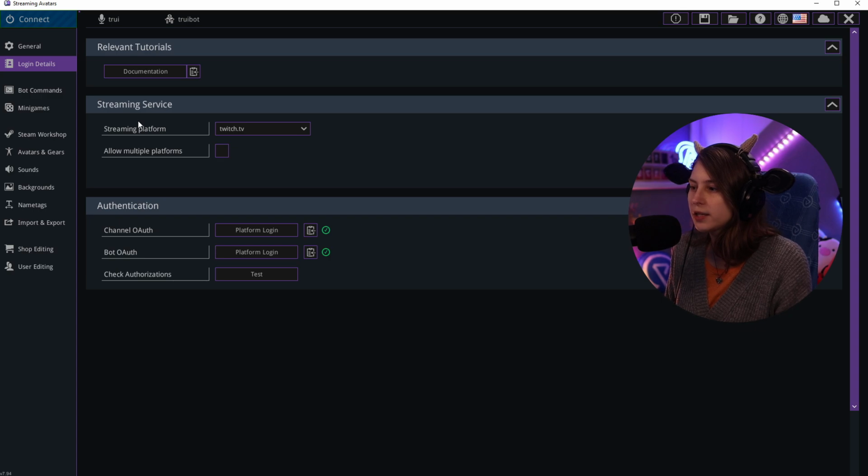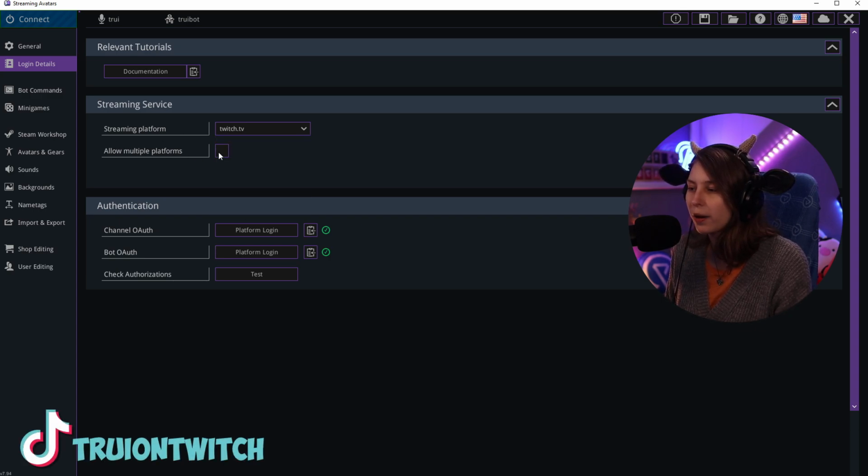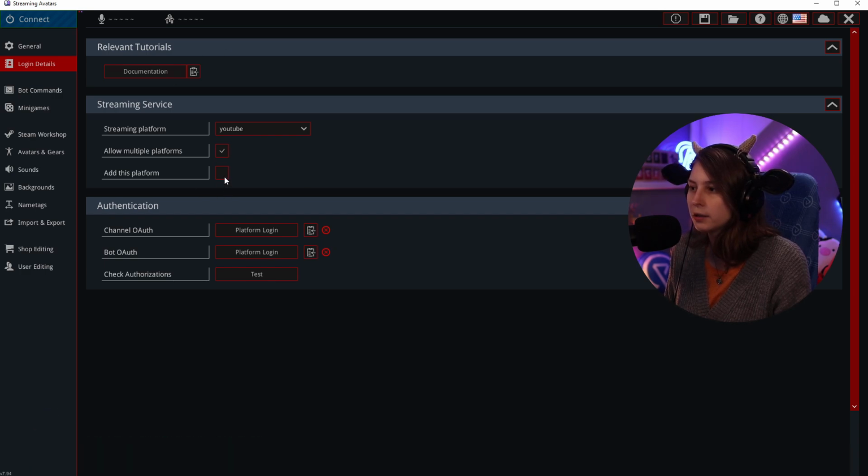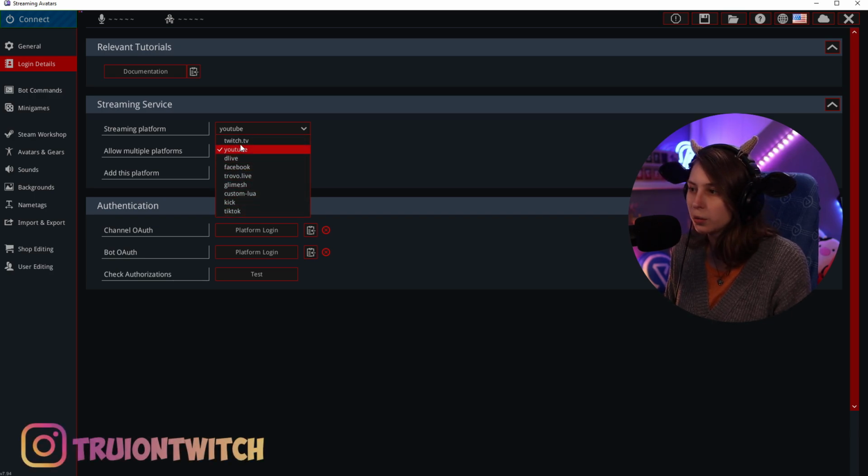We're gonna go to login details here on the left. And then here, instead of streaming platforms like Twitch, we're gonna click on allow multiple platforms right here. Add this platform. Then we're gonna go to YouTube. Now it's red. We're gonna add this platform. And we can do that with anything we want in here. So I've done YouTube and Twitch right now.